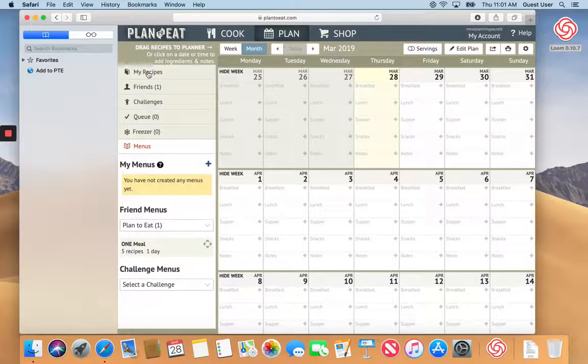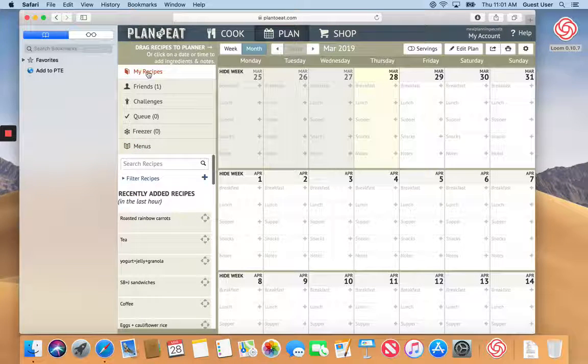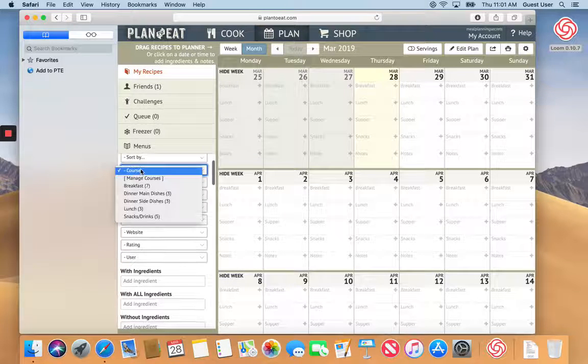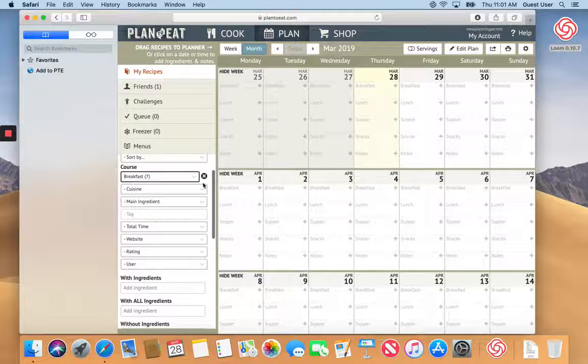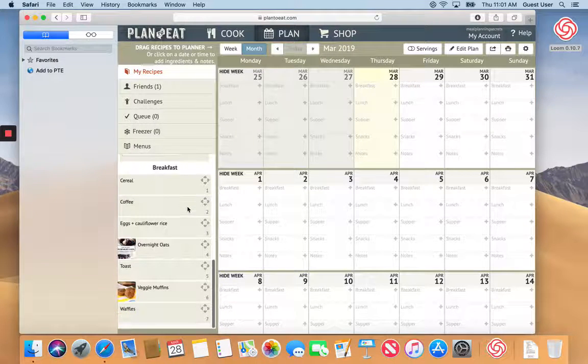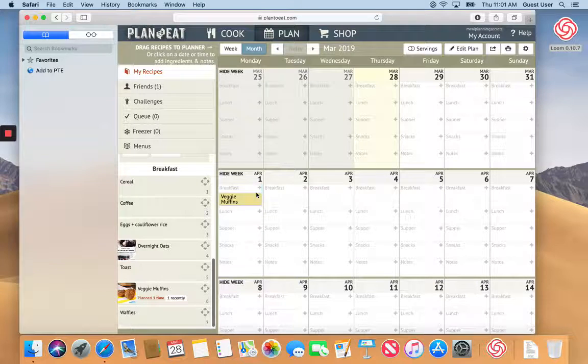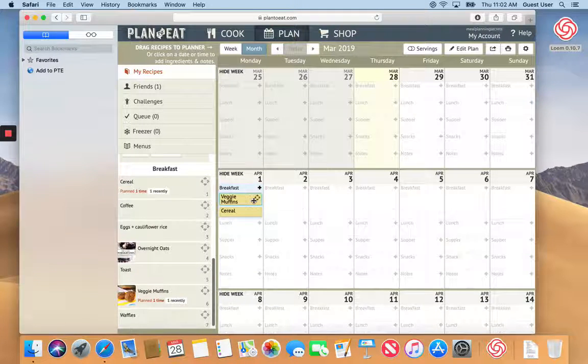So we're going to go back up to my recipes, and now we're going to start with breakfast. So any recipes that I put in for breakfast, I'm going to filter here. So I'm going to sort by the course and breakfast. And what we'll see down here is all of the breakfast recipes that I have. So I'm just going to go down the list of what I wrote out, and I'm going to do veggie muffins. We're going to add it to breakfast. Now I have cereal. Add it to breakfast.